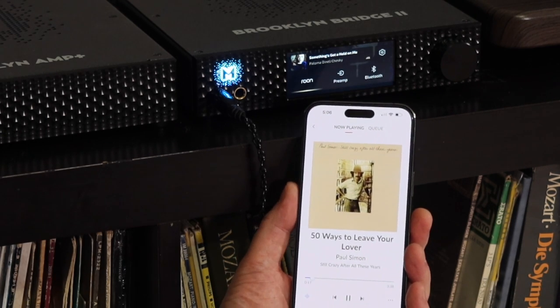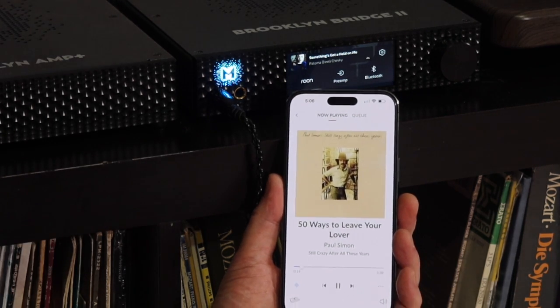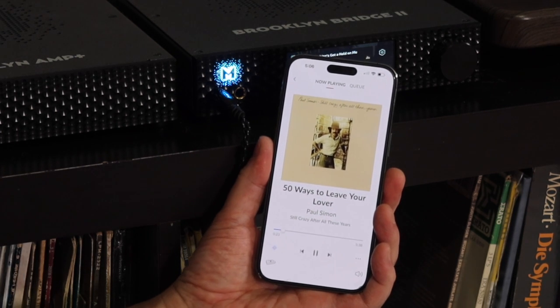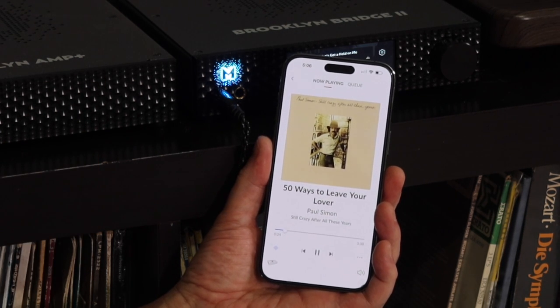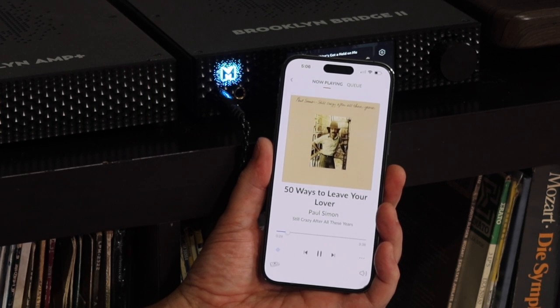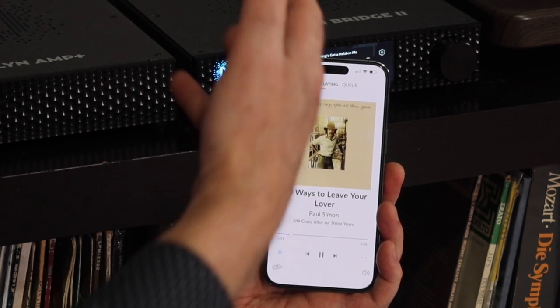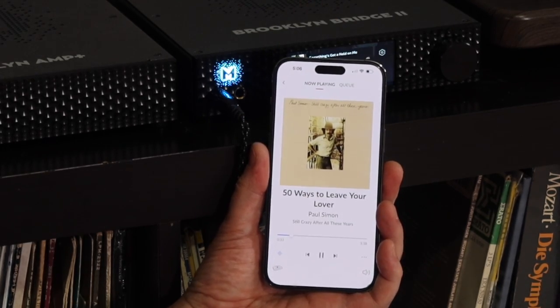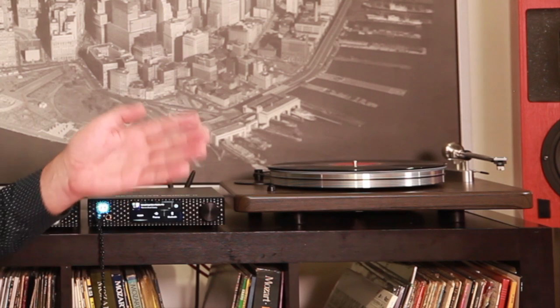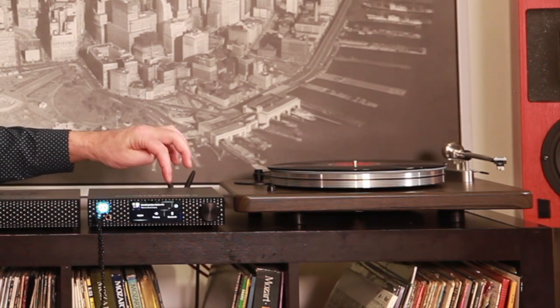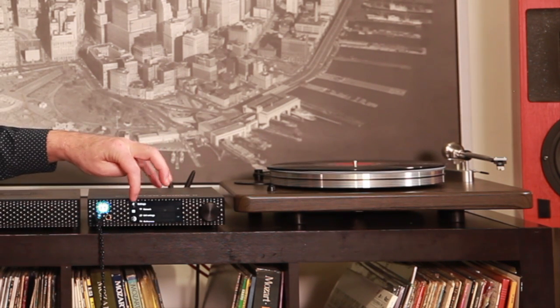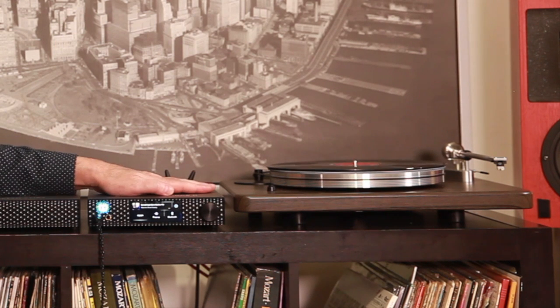So if you have another DAC that you, for example, want to either compare to the Brooklyn Bridge DAC, or you want to use with the system, you simply can connect it to the Brooklyn Bridge through the USB output. But if you want to control the settings of the Brooklyn Bridge, at the moment you will need to walk up to the unit and basically choose that from the front panel screen.